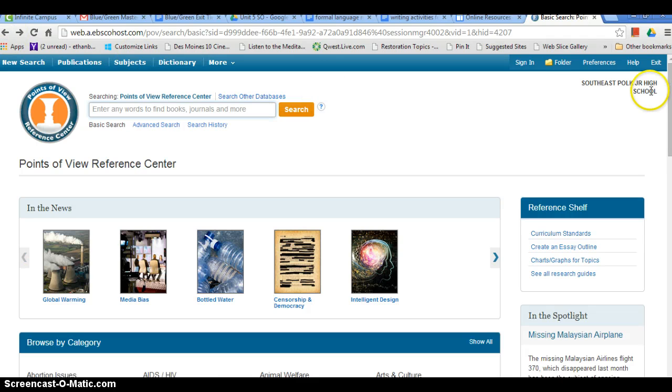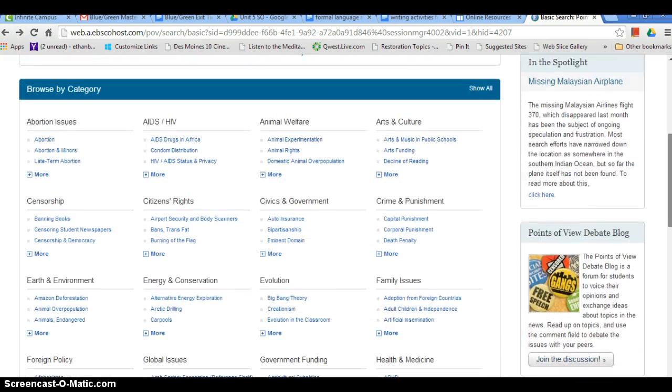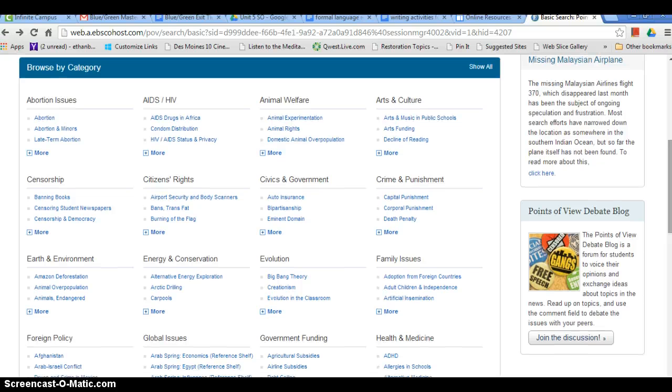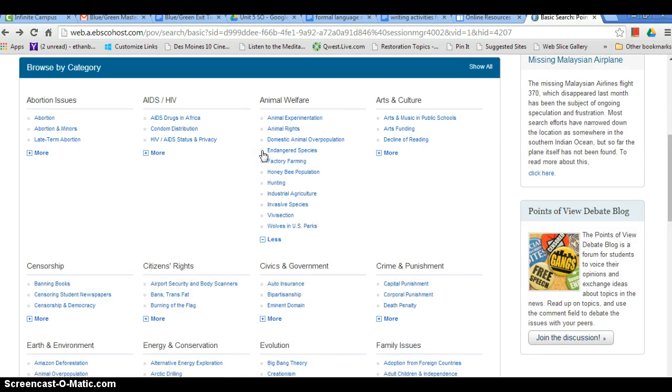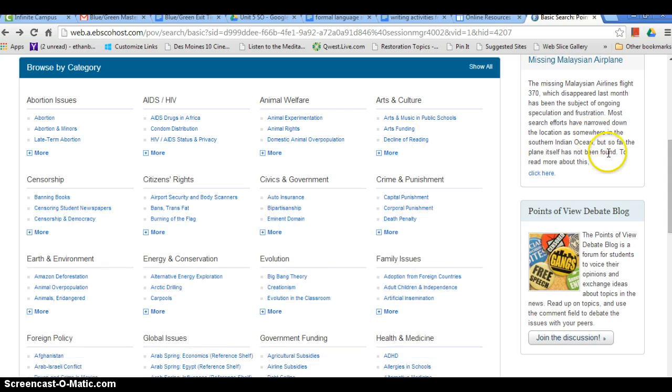The second thing you can do is scroll down on this page and browse by category. So here they have all kinds of categories that you can look at. If your topic falls in the animal welfare category, maybe you can click on one of these in here. It goes all the way from animal rights to animal overpopulation, honeybee population, all different kinds of things, and you might find what you are looking for there.